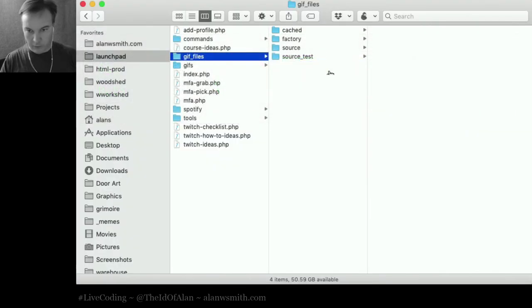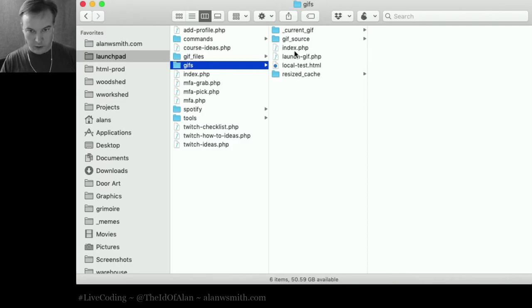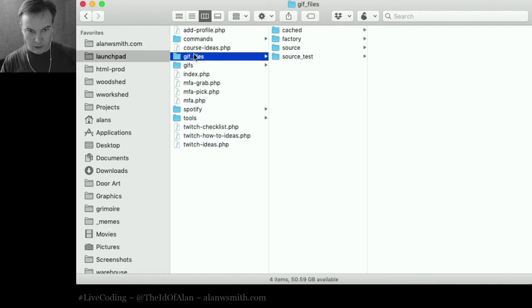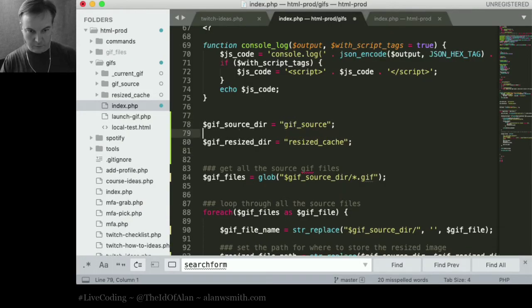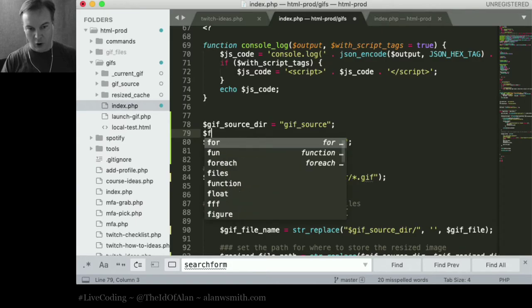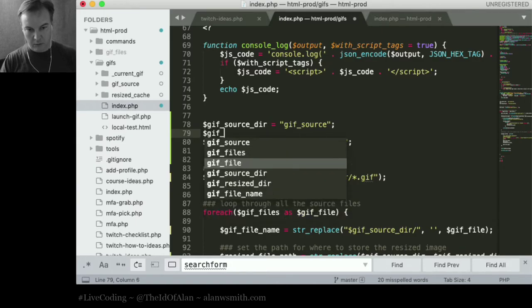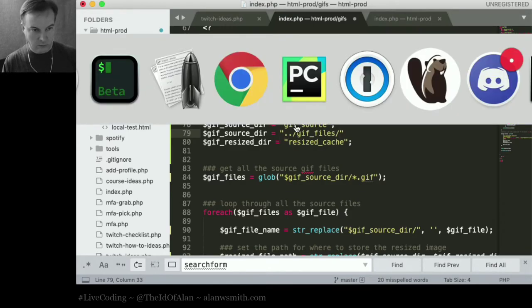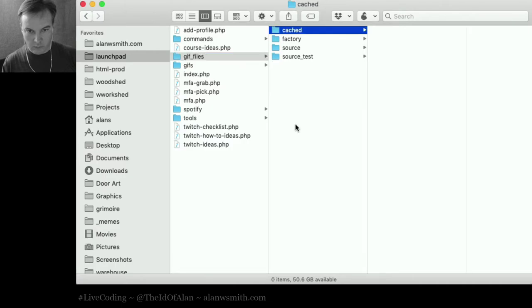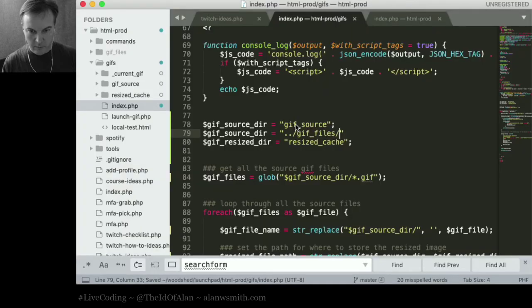So if I'm at GIF source here, I wanna go up a directory and to give files, the thing I'm gonna do is do this. So this is another like one step from green. I'm not actually gonna change that one. I'm gonna overwrite the variable. GIF source dir equals dot dot slash that slash source test. Source test.